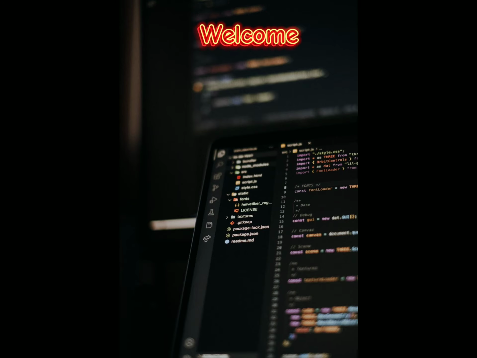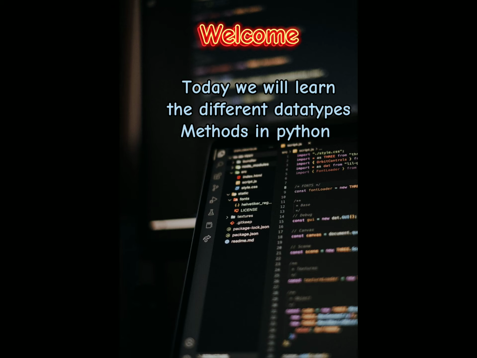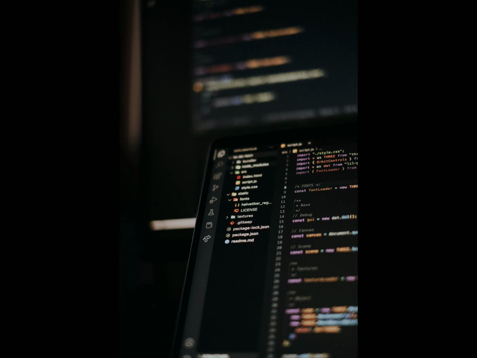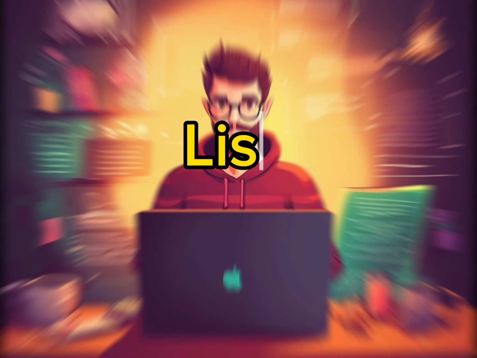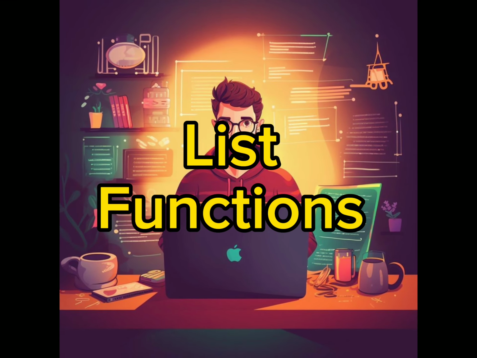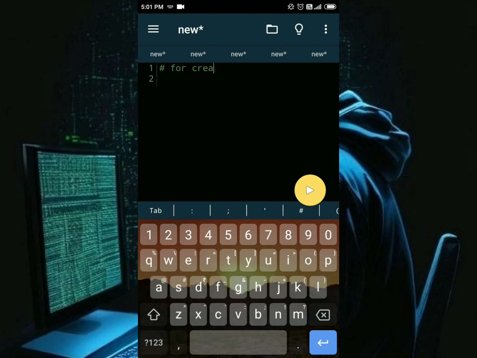Welcome! Today we will learn the different data types, methods in Python. Let's start with list functions. For creating an empty list, we use list functions.